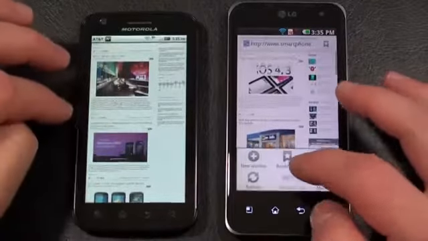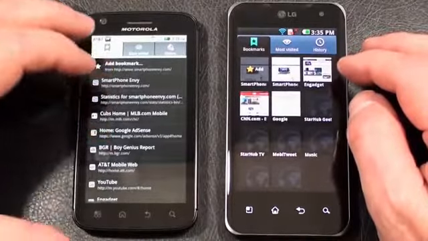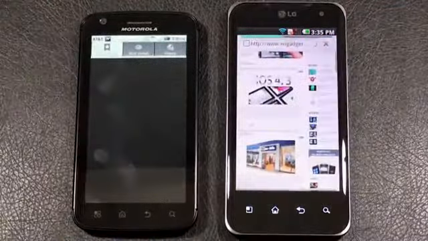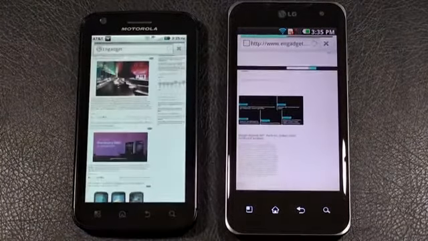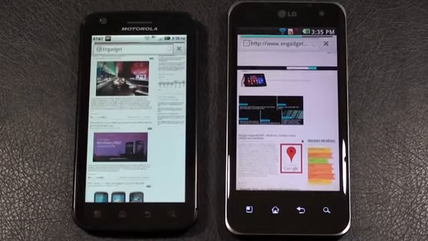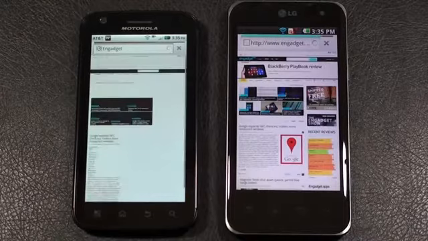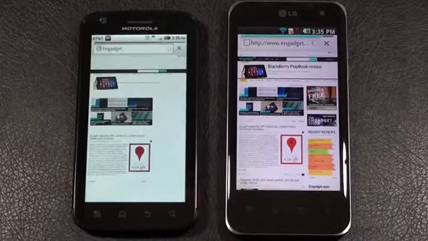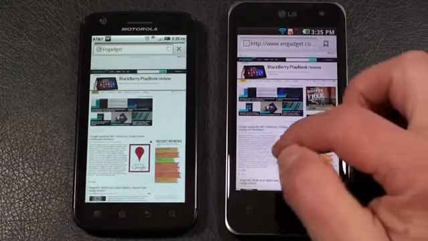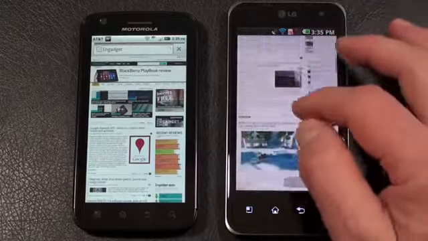Alright, let's head over to Engadget on both of these and give that a shot. Oh yeah, here we go. And we're off. Optimus 2X looks pretty serious about winning this one too. So far from a speed standpoint, the Optimus 2X has outperformed the Atrix 4G except in the benchmark test. And the Optimus 2X is done. Still waiting on the Atrix 4G.